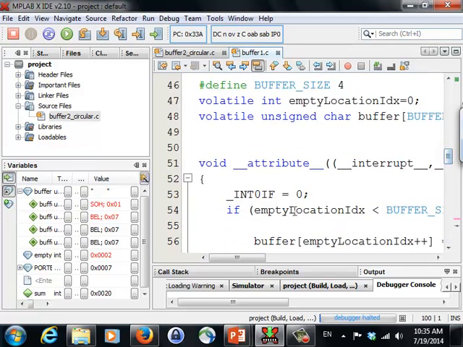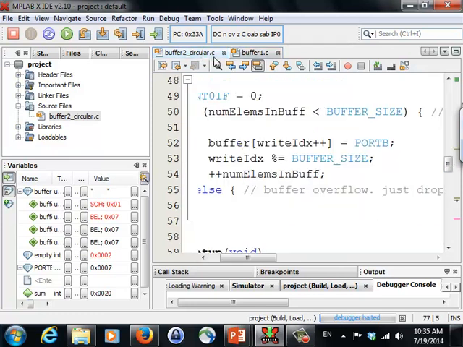You checked empty location index less than buffer size, but that's no longer useful because it wraps around. You check num elements in buffer if less than 0. And then you would say buffer of write index plus plus equals port B, write index % buffer size.